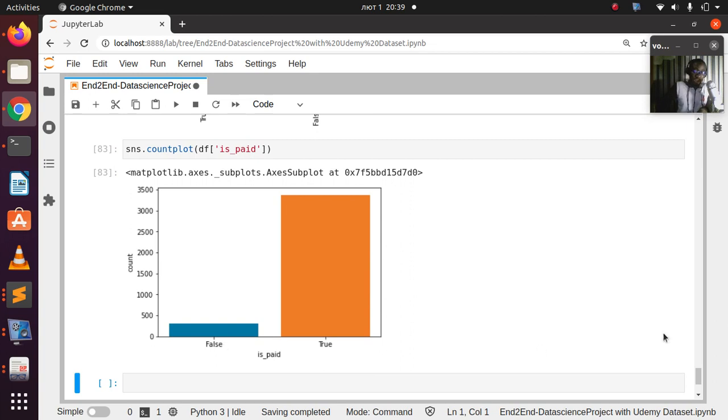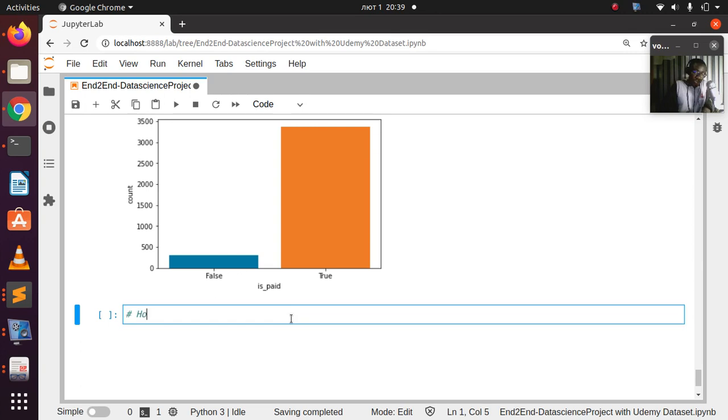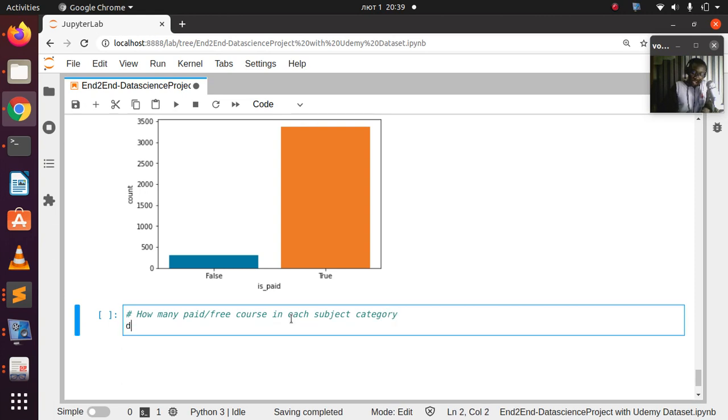So in case you also want to find how many paid courses in each of the categories, so this is how many paid or free courses in each subject category. So if I go with df, right, then I'll just go back dot groupby. I'm passing the isPaid column. So I want to group by the isPaid column. I want to find how many of the courses that are paid or free belong to each subject. Then I'm going to pass in my subject. I'm going to do a value count.